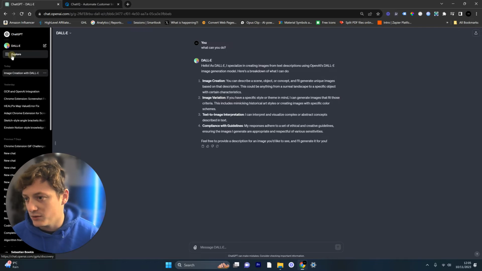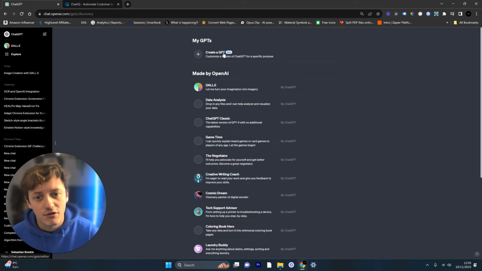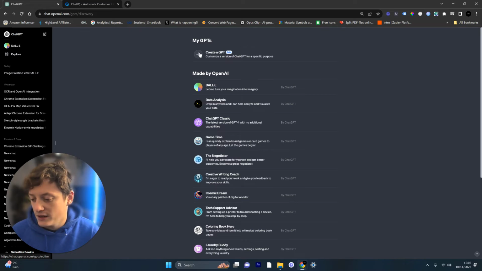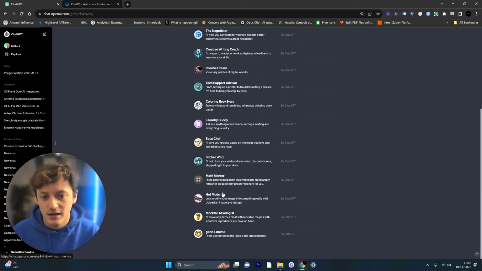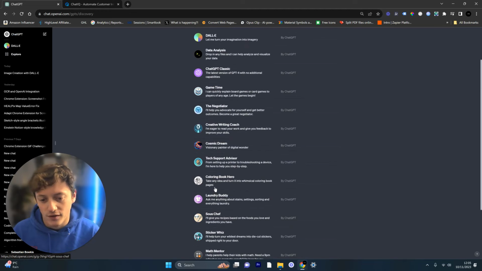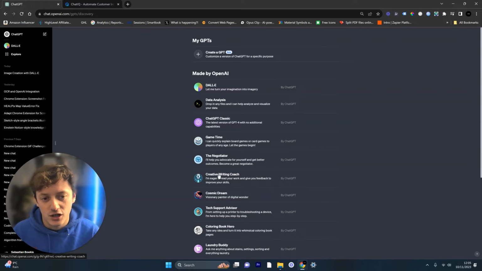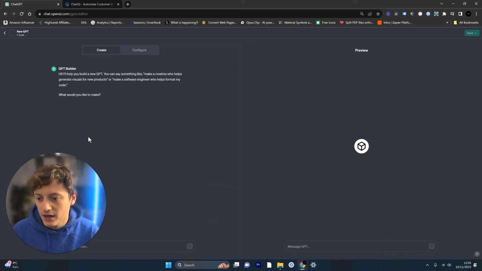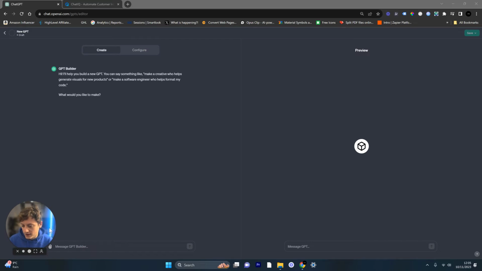So for example, if we go to Explore, we can actually create a GPT. Now you have to be on the paid version of ChatGPT to be able to access this. Here we have a list of the OpenAI GPTs that they've created, and you can get an idea of exactly what things other people are doing. Eventually you'll be able to create these and sell them in a marketplace as well. So to get started, I'm just going to close this down here.